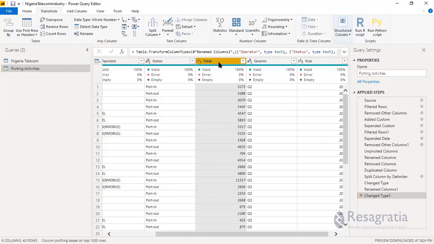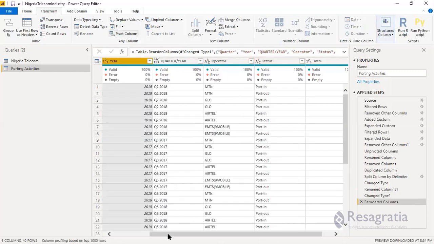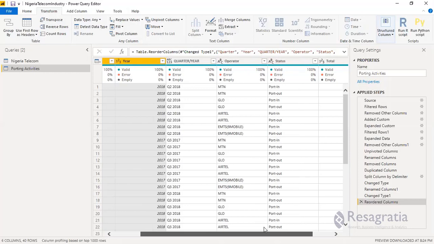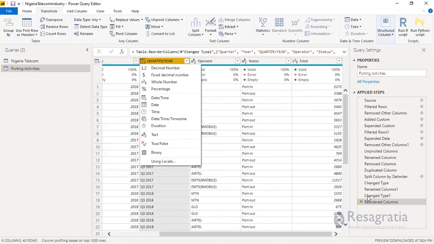Okay, this is cool. For these two, I can just move them to the beginning, so that I have my year and quarter together. I think it's supposed to be text.